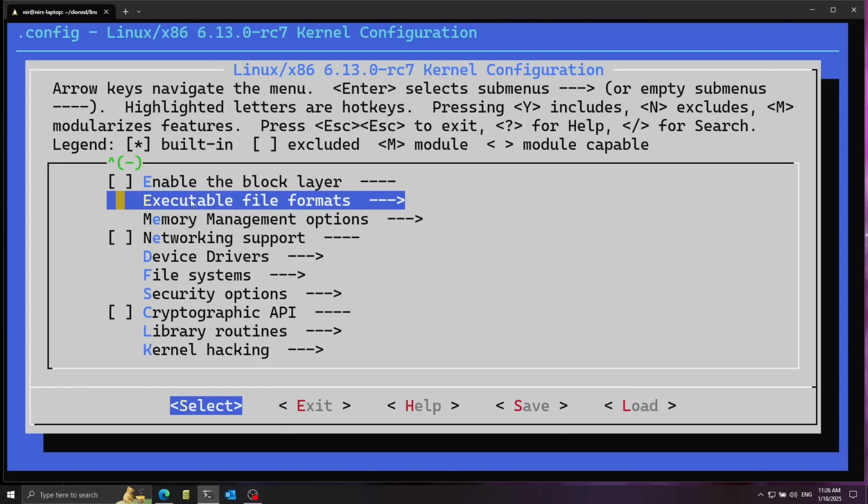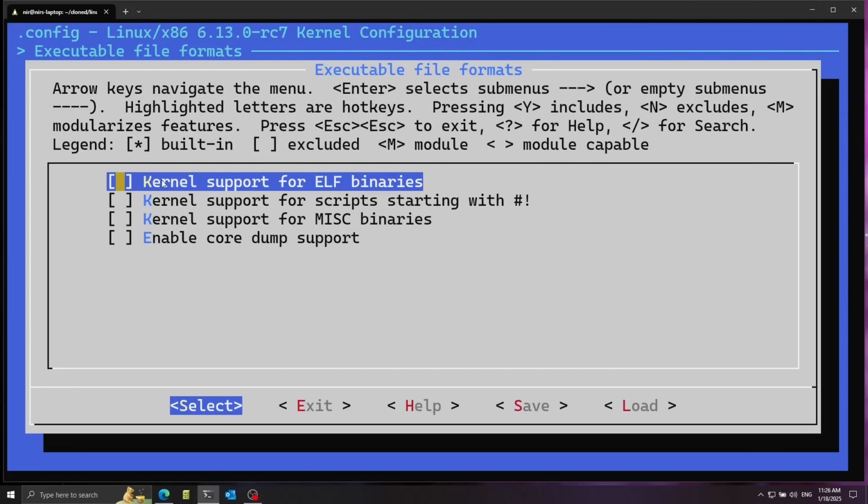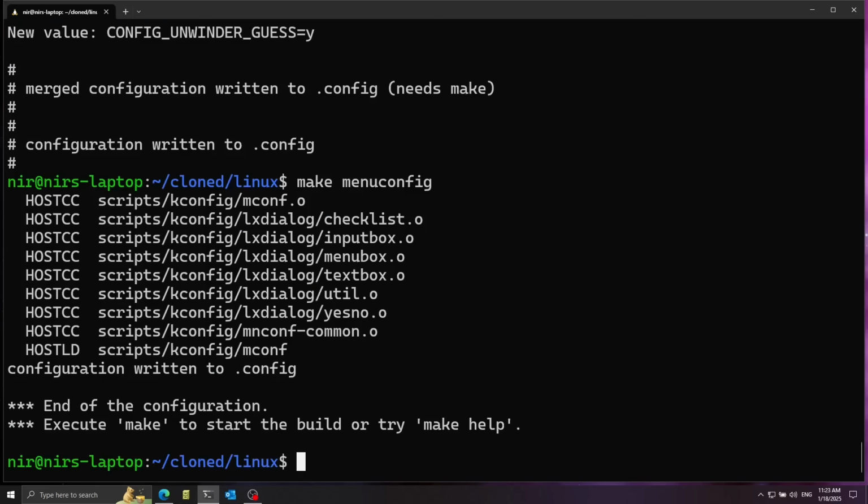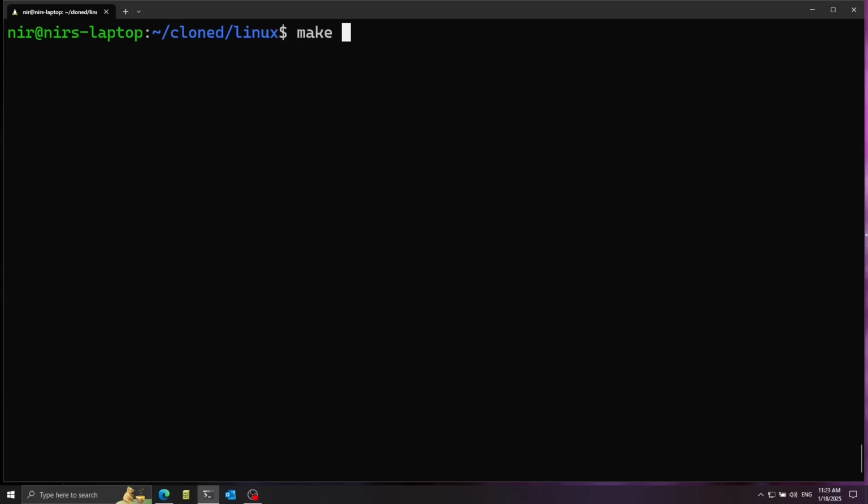And let's go inside of the executable file formats. And here, make sure to enable kernel support for ELF binaries. This is important because we want to run programs on the kernel. Now we can exit and save the changes. Now let's go ahead and run make -j4. This is going to split the make into 4 jobs. It'll make it faster because I have multiple cores on my computer.